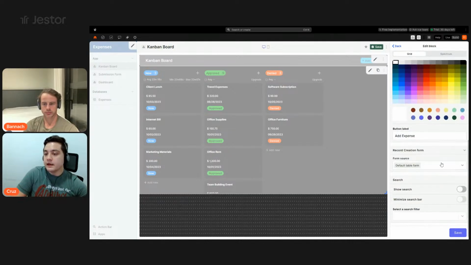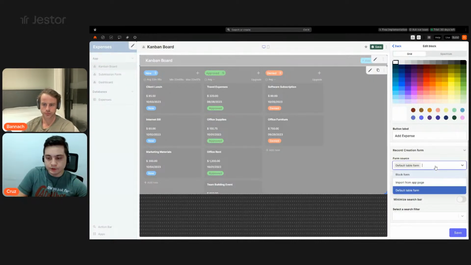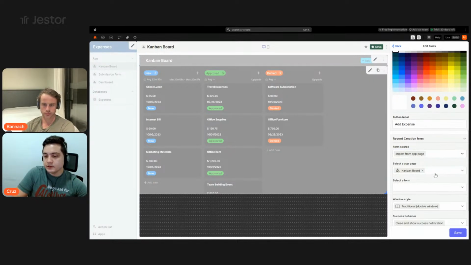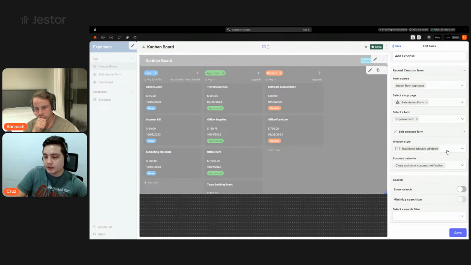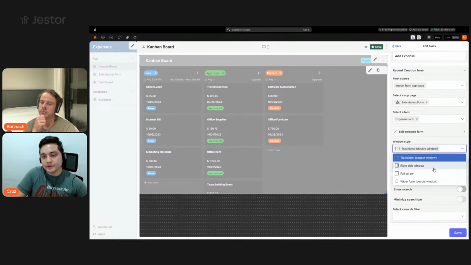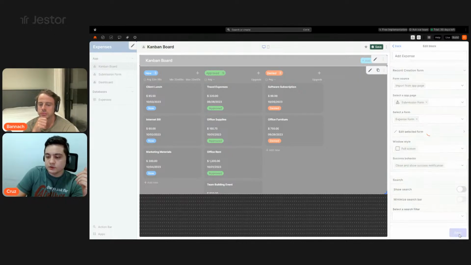So let's save. And now one thing that I'm going to do here is that we already have a good form for creating the expense in the Kanban board, right? Which is this submission form here. So what I'm going to do is link this button to that form. And what I'm going to do is pull from the source, import from a different app page. The app page is called submission form. You guys can see here on the left. And then I'm going to select the form that's within that page, right? And also instead of doing it as a side panel, I'm just going to show you guys that we can do, for example, full screen. We can change this later. Let's just show you guys how it works.